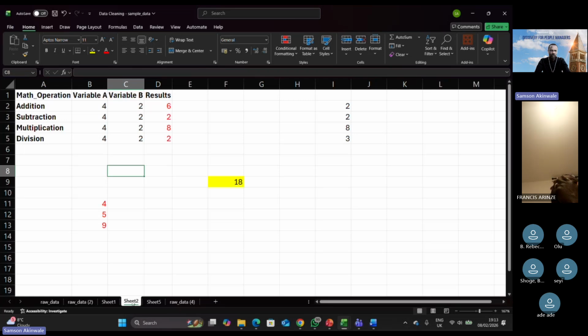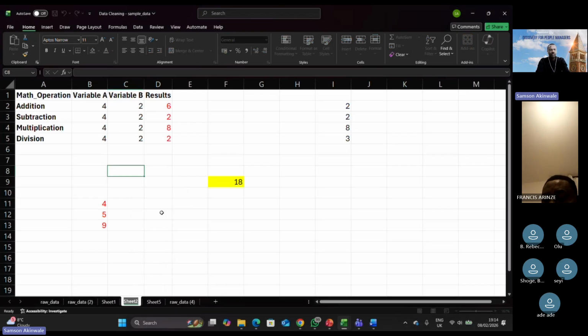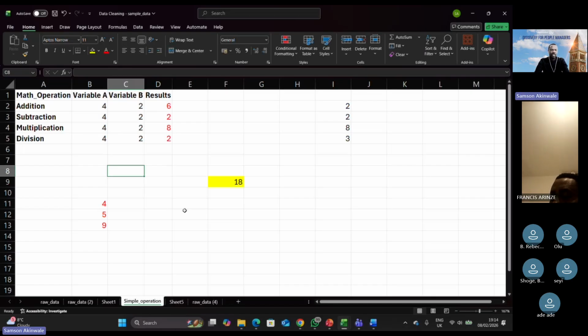So to rename a particular sheet, you can right click on it as shown in the last class, and pick rename. The moment you pick rename, then you can put whatever name you have in mind based on what the content of that particular sheet is. So I can choose to say simple underscore operation. Yep. And that is gone. So we've settled that.